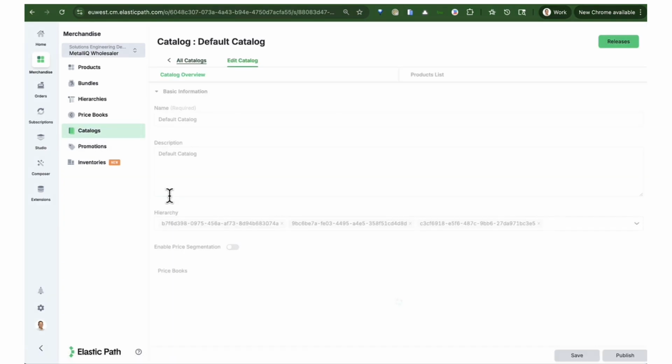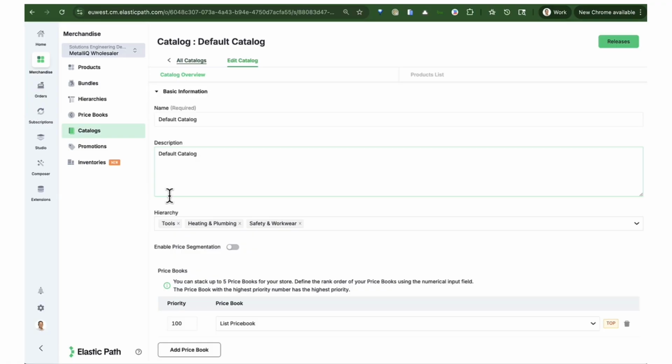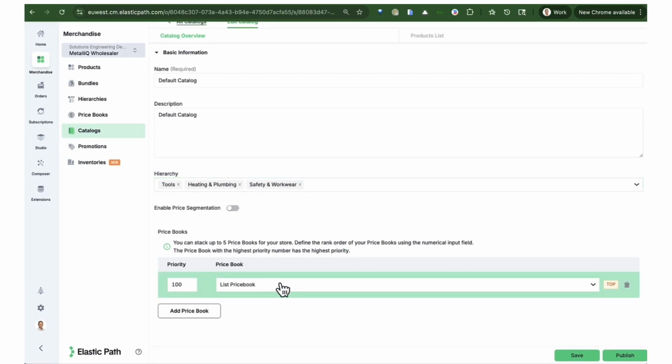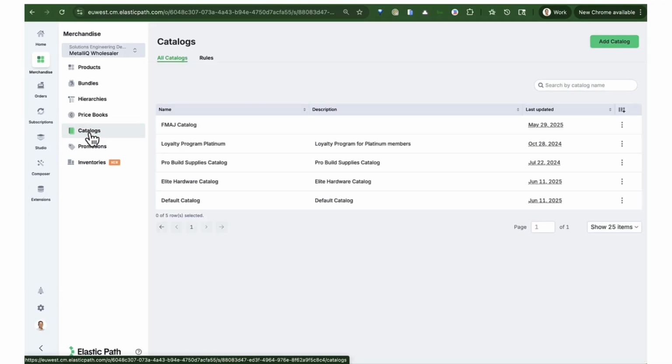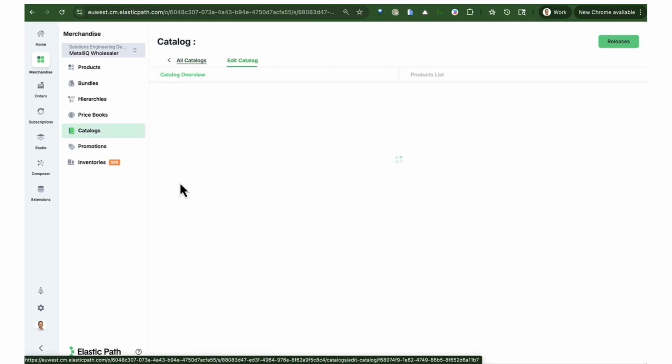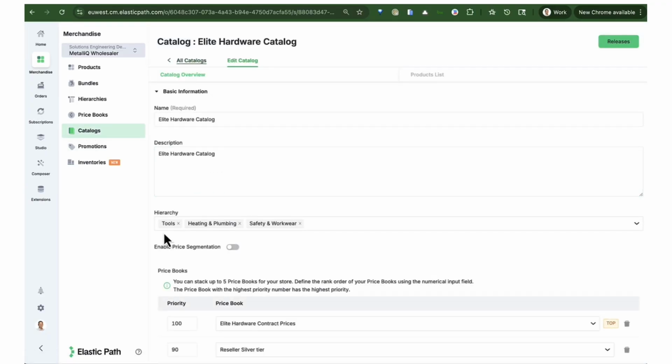Catalogs are the shopper context, the way that a visitor to the site will be presented items. So in this case, in a default catalog, we'll present these 3 top-level hierarchies. We can then insert any number of price books that they're eligible for. But if I start to look at this from the context of B2B, I can have account-specific catalogs. So in this case, this particular account gets access to these 3 top-level hierarchies.